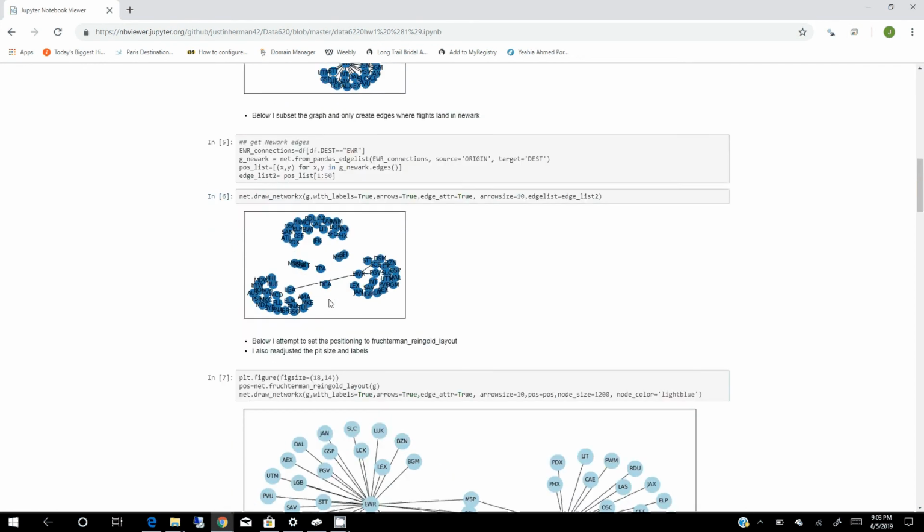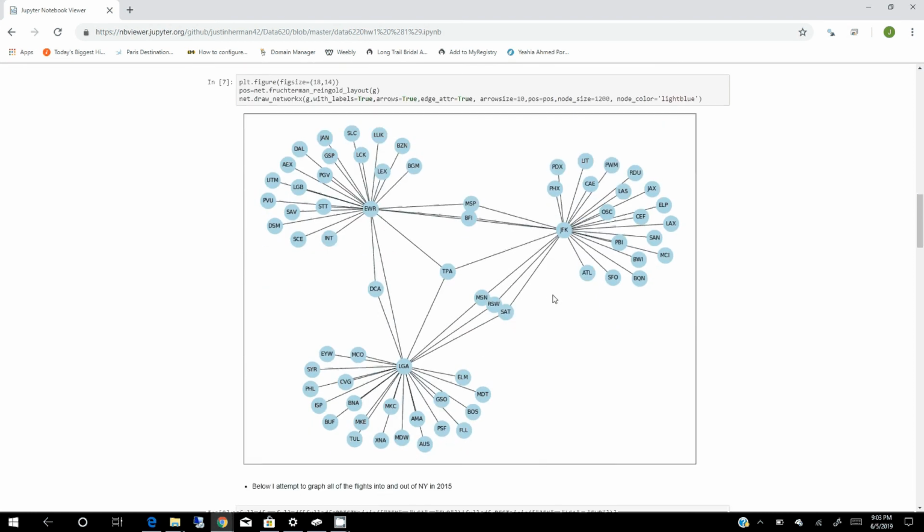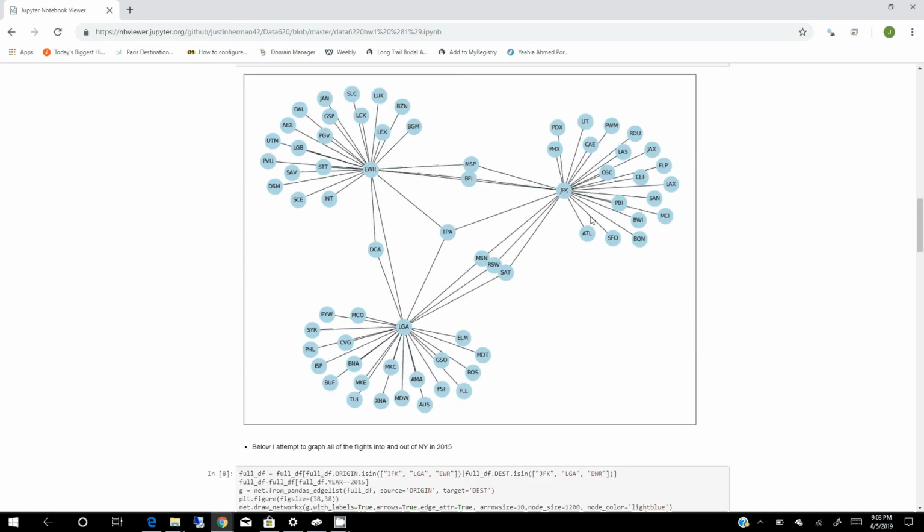From there, I thought to myself, well, can I build edges that are not on everything, using the NetworkX functions? I tried to just grab the edges where there were flights that were landing in Newark. So here what you're seeing is just flights landing in Newark. Then I realized that I could actually build a bigger plot where things look a little clearer, and you can see once again Newark, LaGuardia, and JFK.